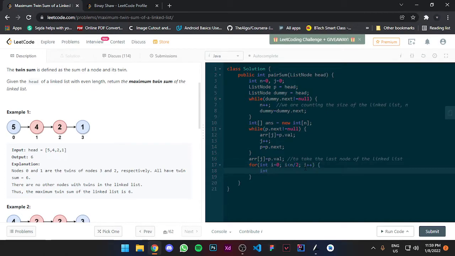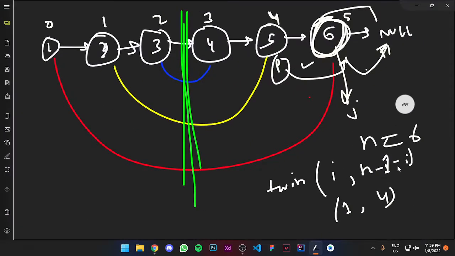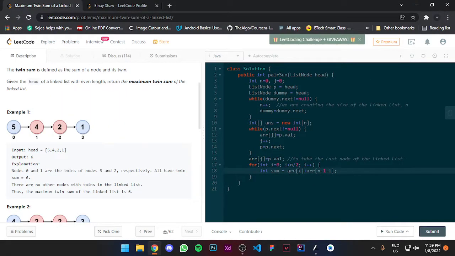So int sum. What will the int sum be? Int sum will be ARR of i. Okay, we can minimize this. Well, let's not make it more complicated. I'll make it simple. ARR of i plus ARR of n minus 1 minus i. You know this? N minus 1 minus i. Got it? These are the twins, array of i and array of n minus 1 minus i. That is the zeroth index at this time, and this is the last index at this time, I mean, at a particular instance.